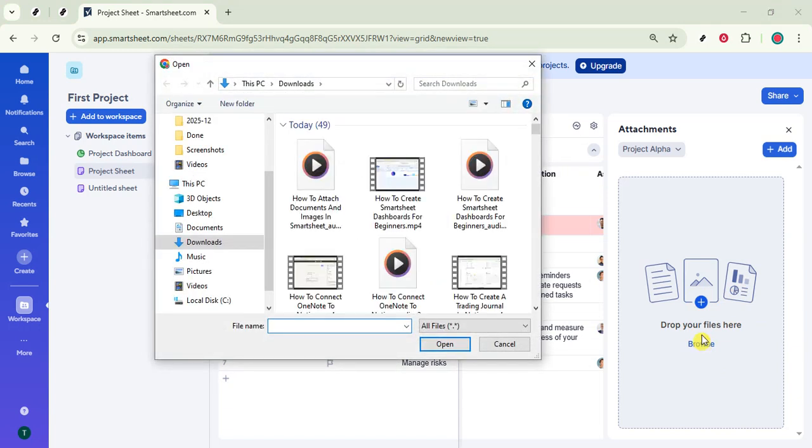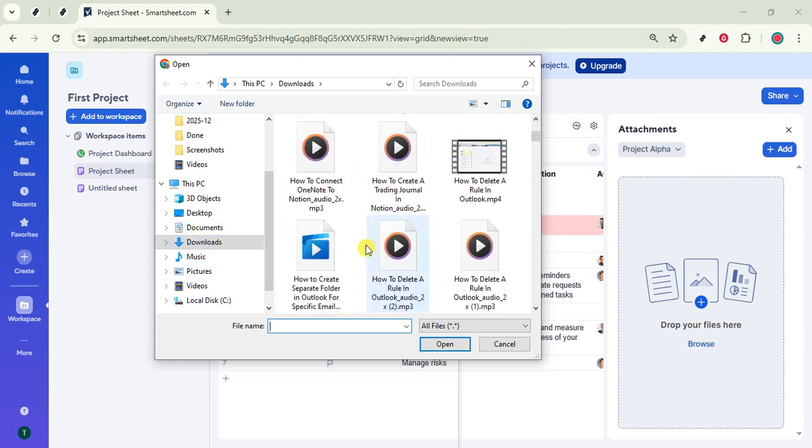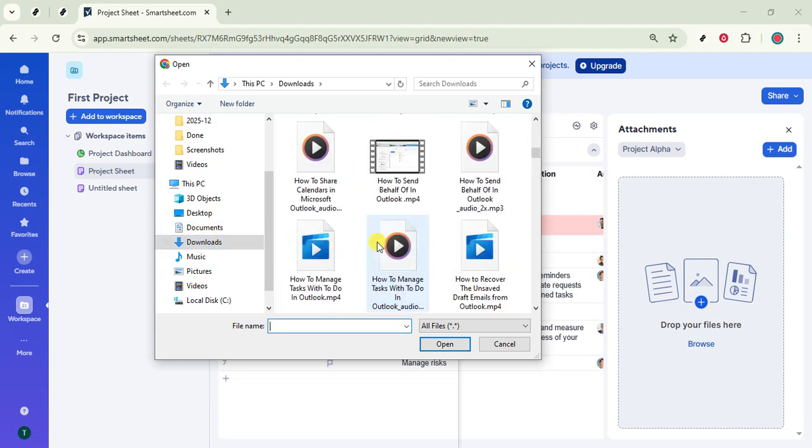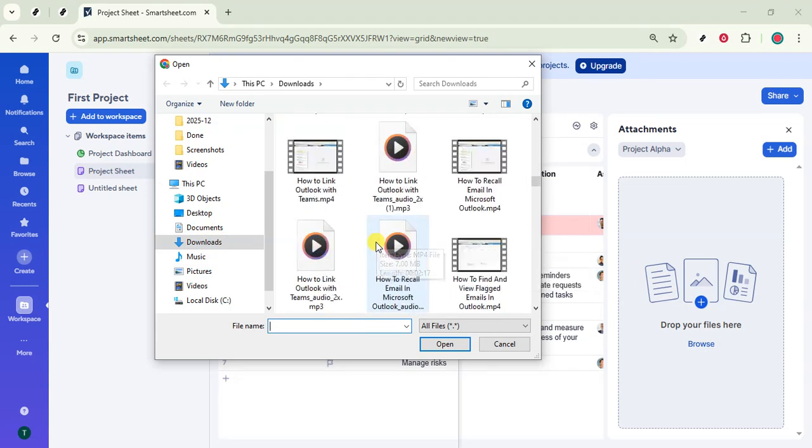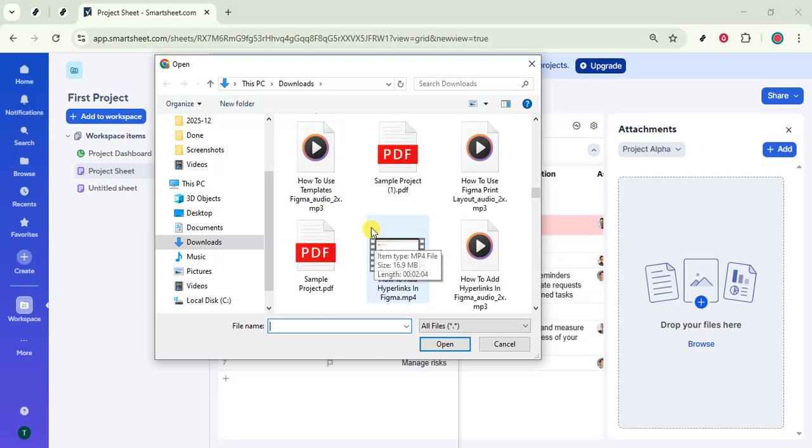Next, choose the Browse option. This opens your computer's file picker. Navigate to the folder where your document or image is stored. Take a second to confirm you're selecting the correct version. Using clear, specific file names helps a lot, especially when you're working in a shared environment.